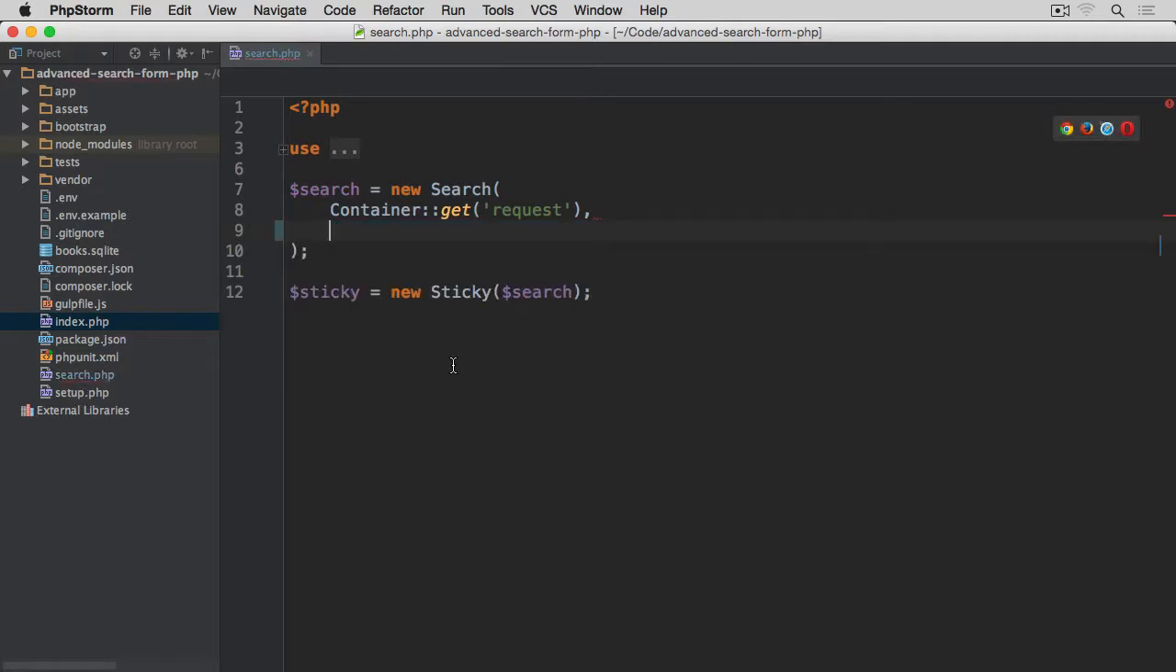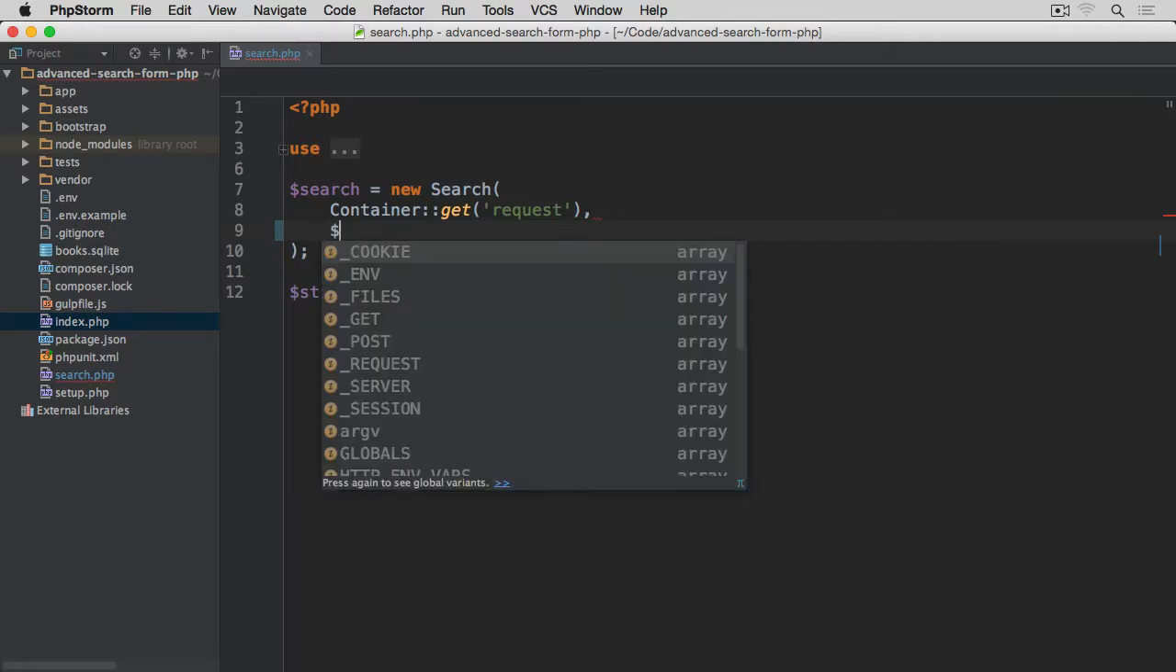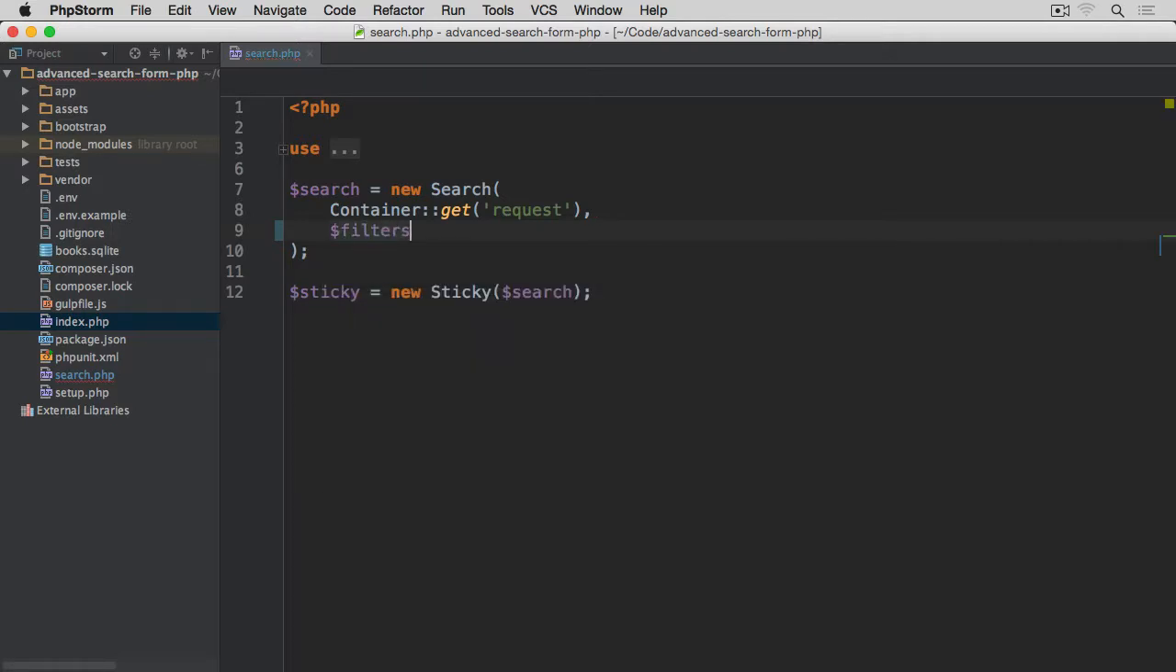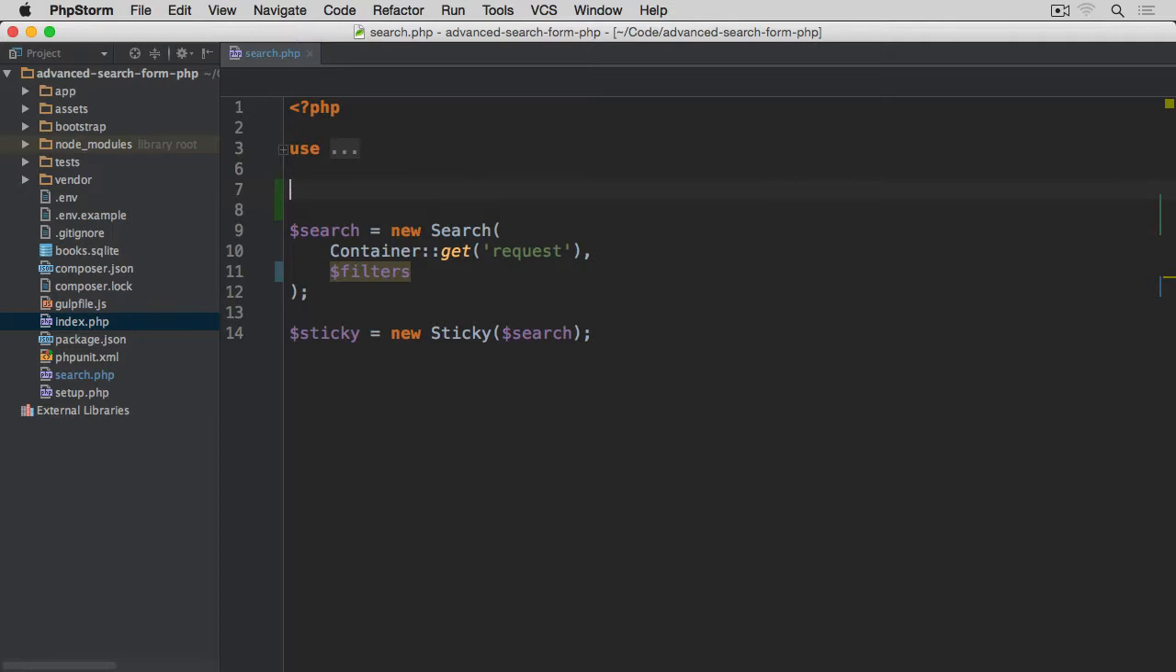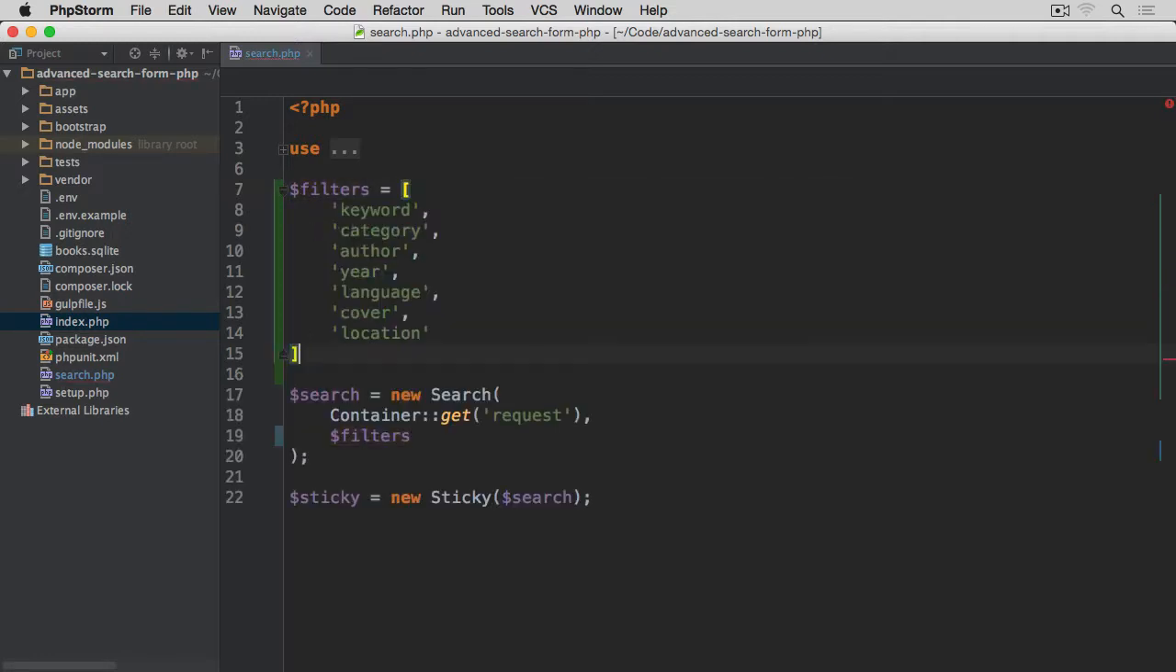Let's cut it off, and we are going to create a new variable called filters, and this is what we're going to pass through as this argument. So filters equals, and now we paste this array.